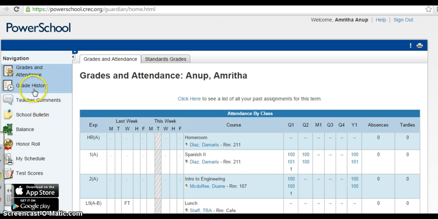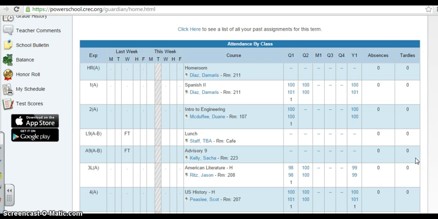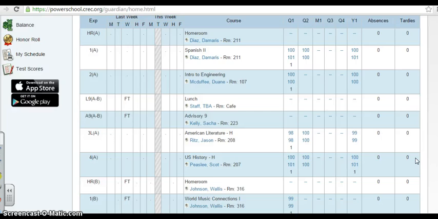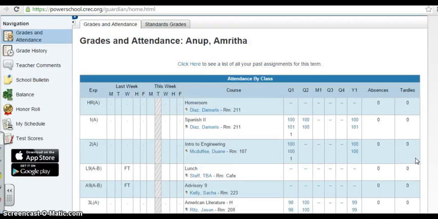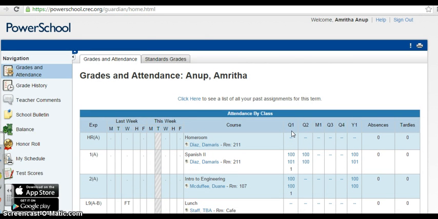Once you've logged into PowerSchool, the first thing you're going to see is the grades and attendance. That's the first option on the navigation bar on the left. You can also use this navigation bar to go to other pages that you are interested in PowerSchool. The grades and attendance report has a list of all your students' classes as well as their grades. You see that it's listed the grades by quarter.